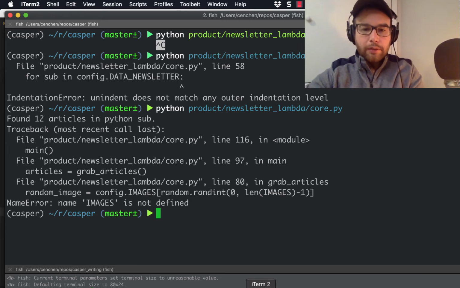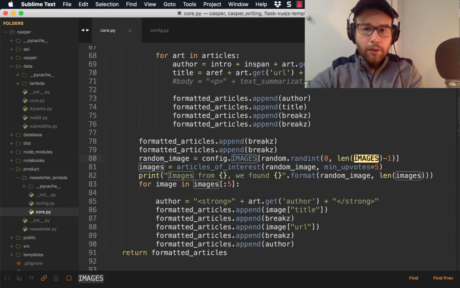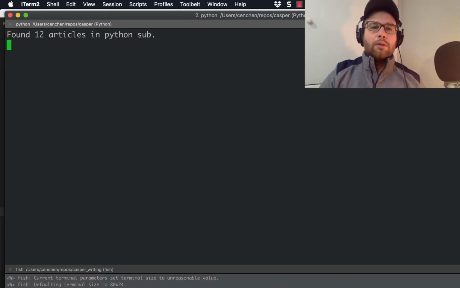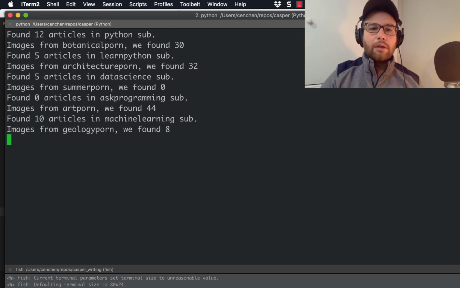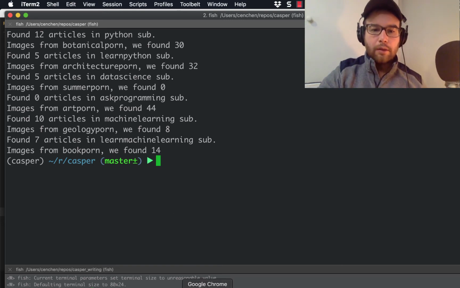Images is not defined, so that's in my config. So you just go from error to error and debug. Found 12 articles, 30. This is good. Okay, so I think I did things twice, which I'm not sure why. But anyway, this looks like it worked.